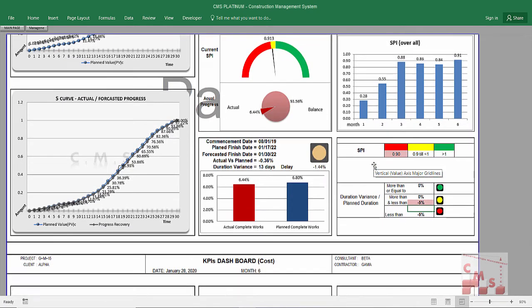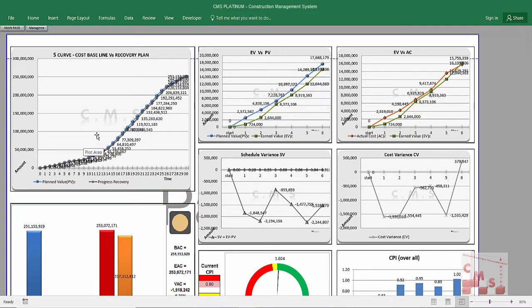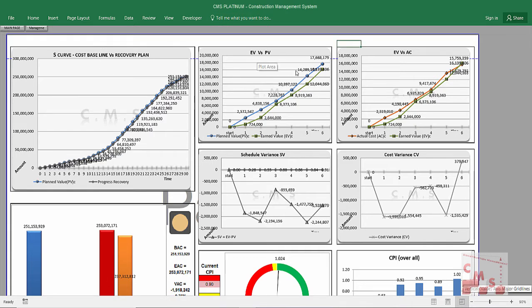There is another dashboard related to the cost, which tells you here the cost baseline versus the recovery plan. Here is the blue. Also, you can remove the labels if you need. So here it is clear now what the plan and what the actual S curve are according to the cost. Here is the earned value versus the planned value, but in monetary terms, and that's the earned value versus the actual cost.